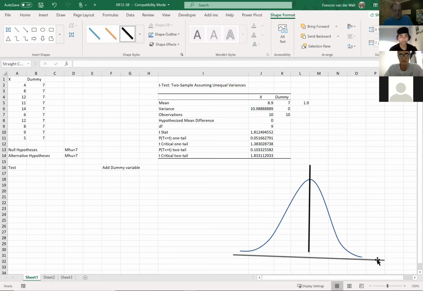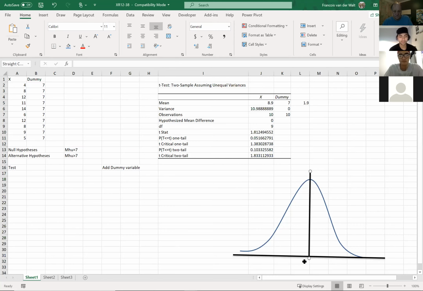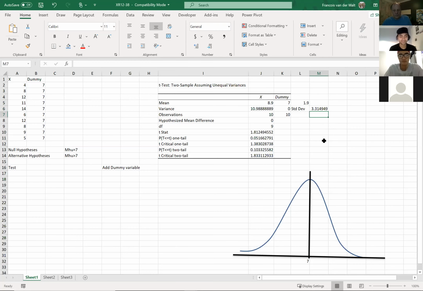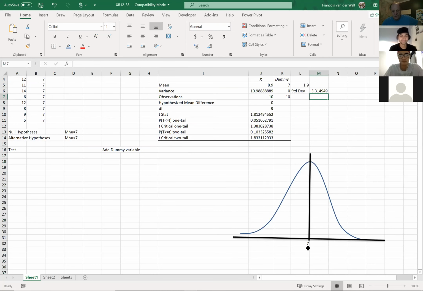Okay. Now, under the null hypothesis, this should be a 7. The variance, and I can calculate here the standard deviation. I'm surprised that they don't give that to you straight away, but here, square root of variance, 3.13. So 7 plus 9, 16.